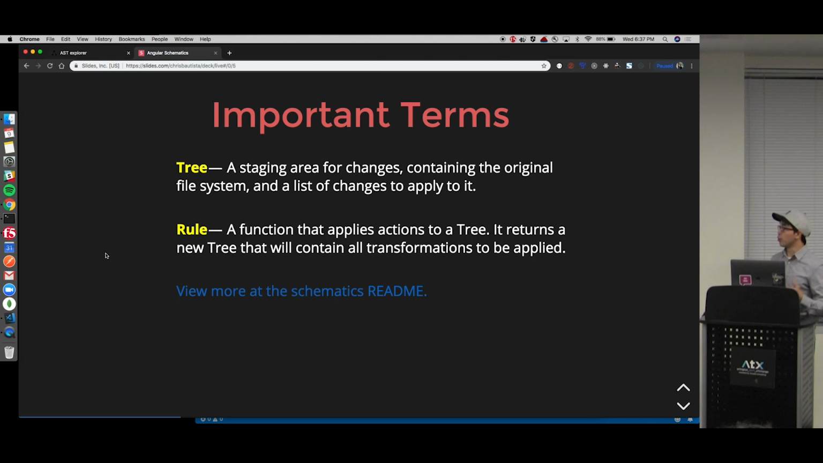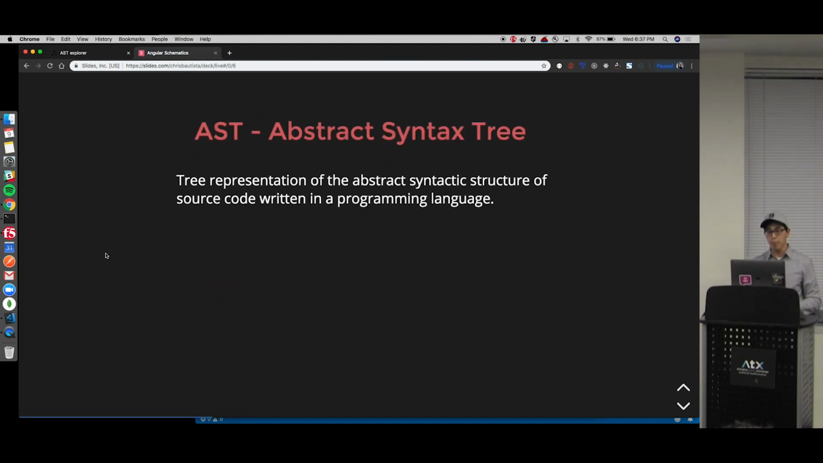And then you have something called a rule, and this is a function that applies actions to a tree, and it returns a new tree that will contain all transformations to be applied. That's just a fancy way of saying any modification I do to anything on my file system is just going to be called a rule, okay? I have a link here so we can share the slides later, and there'll be more terms on there. Obviously, there's more than two that you can dive into later if you're curious, okay?